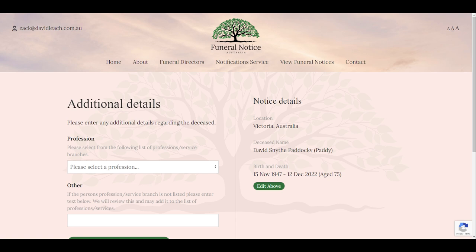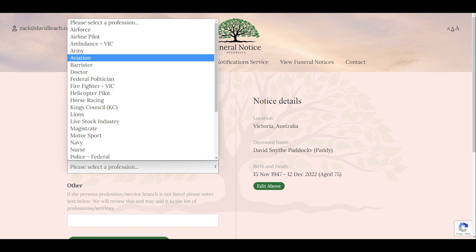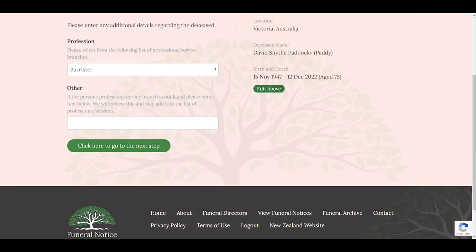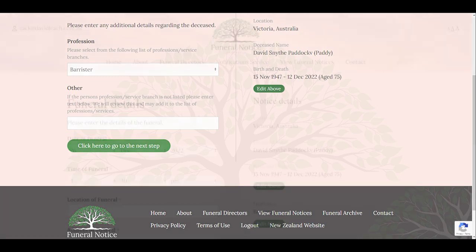You will see in the right-hand side of the screen the details you entered on the previous screen are listed. There is a button to allow you to edit this to correct errors. The additional details section allows you to enter the profession of the deceased. If a profession is not listed, please enter it in the other field. We will review your entry and may add it to the site. Click on the Click here to go to next step green button.